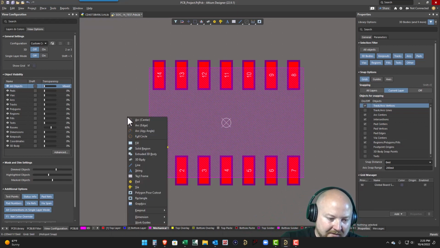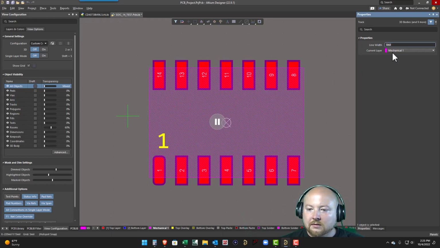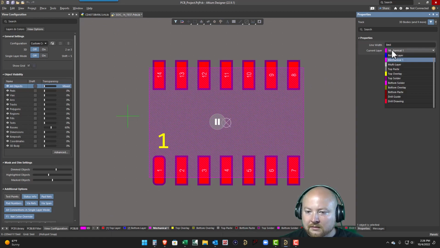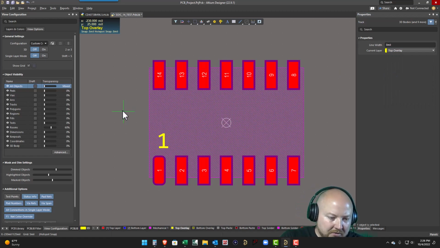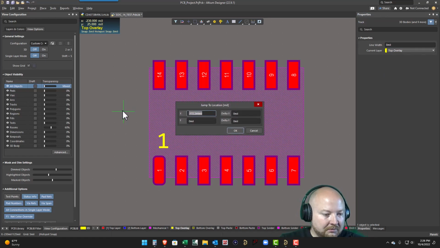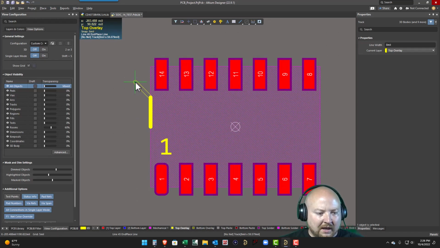Hit place, P for place, L for line, and then tab. I like to use 8 mil for line widths for this sort of thing. Layer, I want it to be the top overlay. All right, so I'm going to jump to the location. JL is jump to location. Minus 4.375 millimeter, and I'll just start it at 0. I'm going to click and then click right away again so it goes in the right spot.